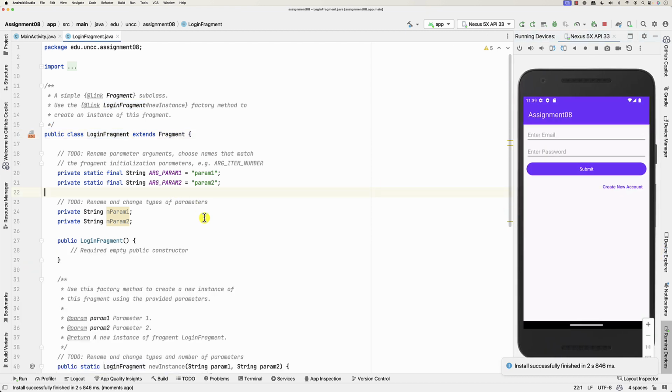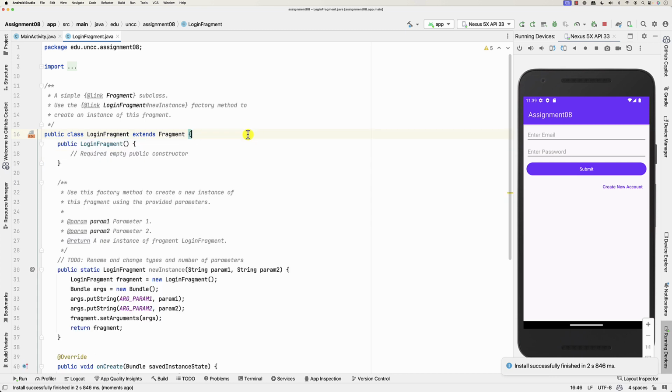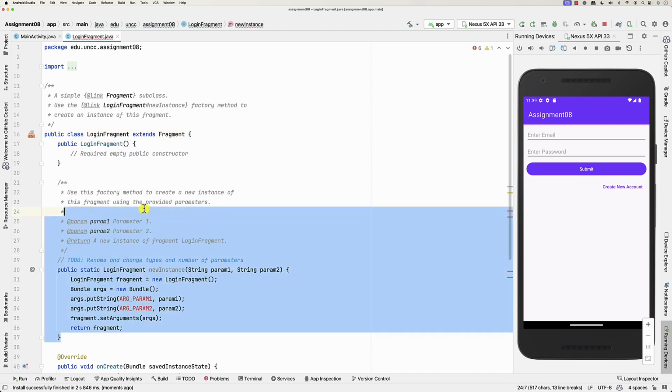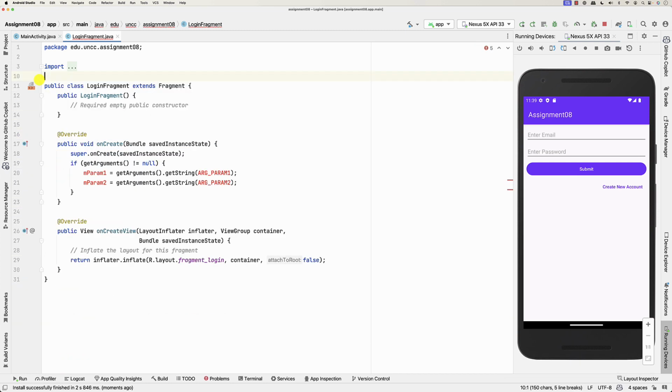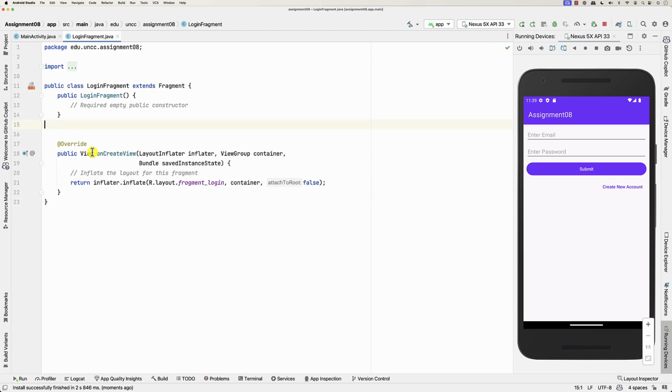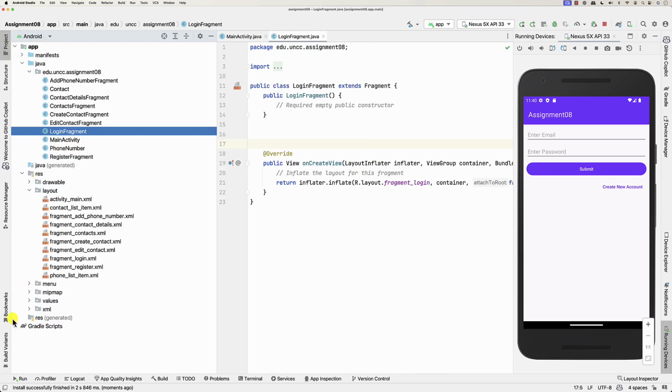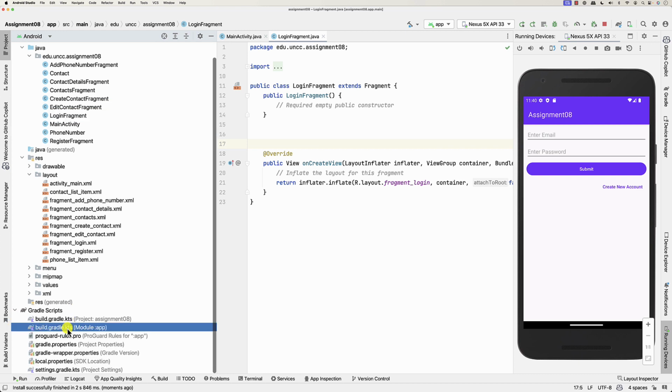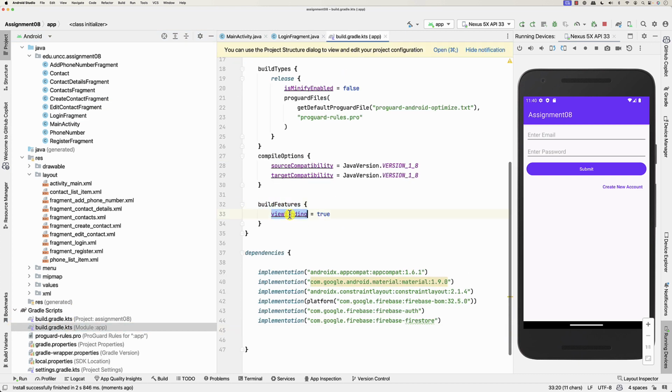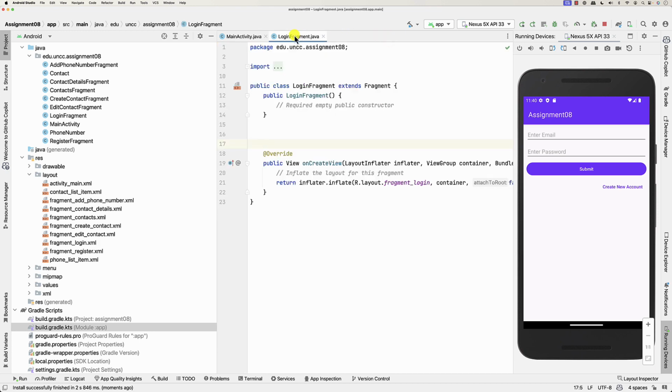So here's the login. Okay, good. So now I don't need these. I don't need all of this. I don't need these comments. I don't need the onCreate, and probably I'll need to add the binding. Let me make sure of something in the project to make sure that the binding is enabled. Yes, here's buildFeatures, binding equal to true. So we're good here. So now we go back.